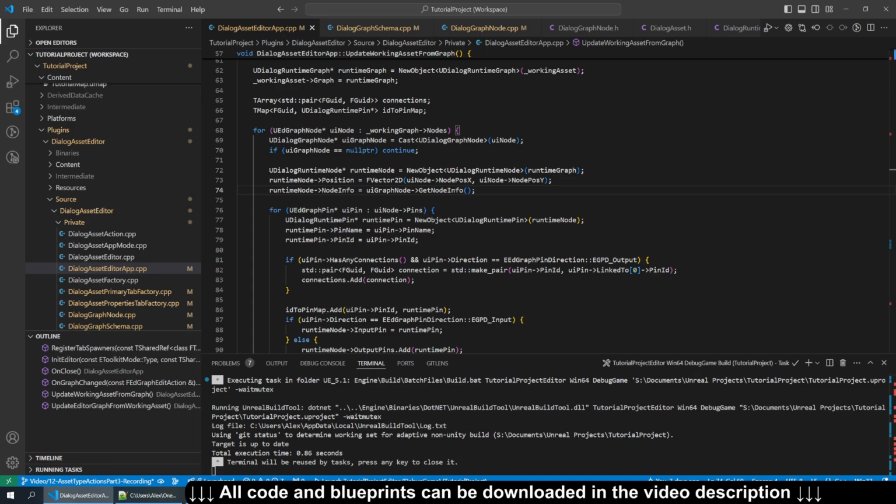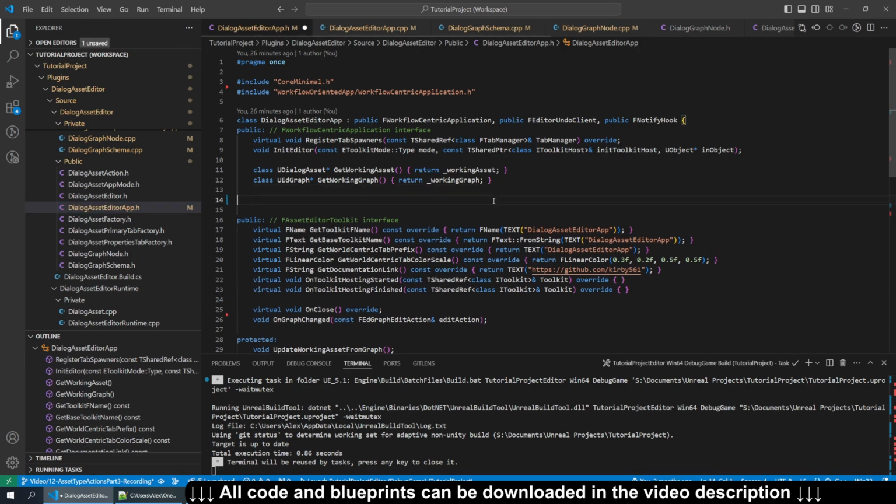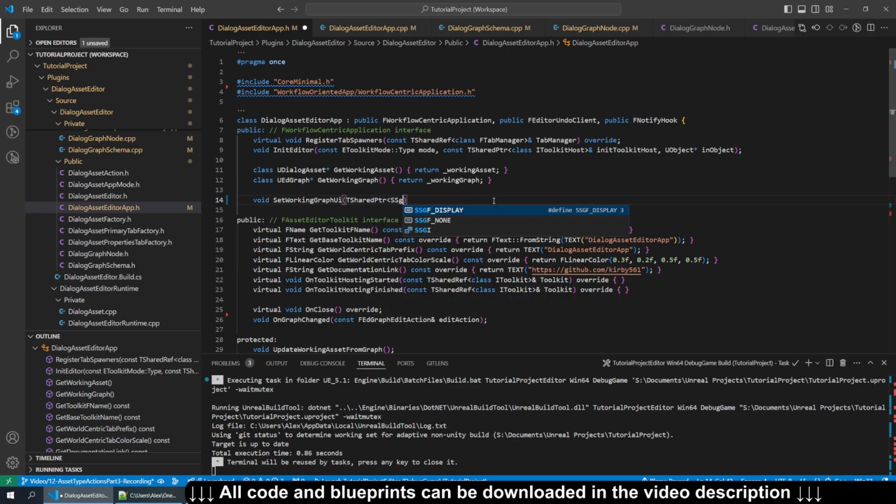So while we're in the app, there's a few other things we want to do. So we're going to go to the header file. So DialogAsset editor app.h. And we're going to need a few methods in here. So right below, rather, get working graph, let's add a few more methods. So we want a set working graph UI, and I'm going to give it a TSharedPointer to an SGraphEditor. And this is the slate graph that is hosting the logical UEditor graph. So this is the UI, this is the data essentially.